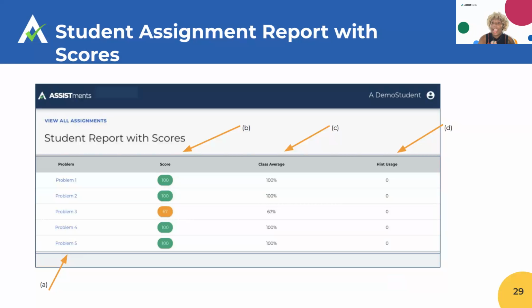Also for score and average, it shows the class average on the student report. So I can see as a student the class average based off of the questions that were asked. And then I would still be able to see if I used any hints. And these are just my hints, not the class's hints overall.